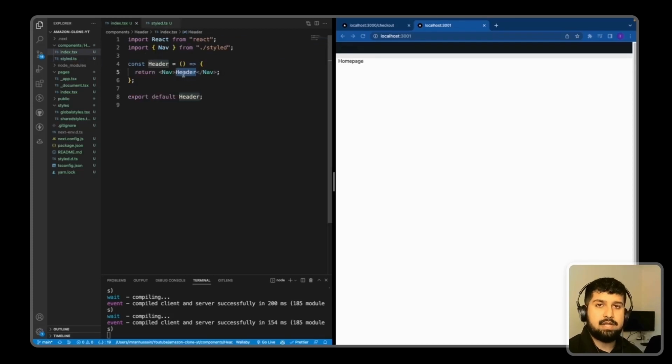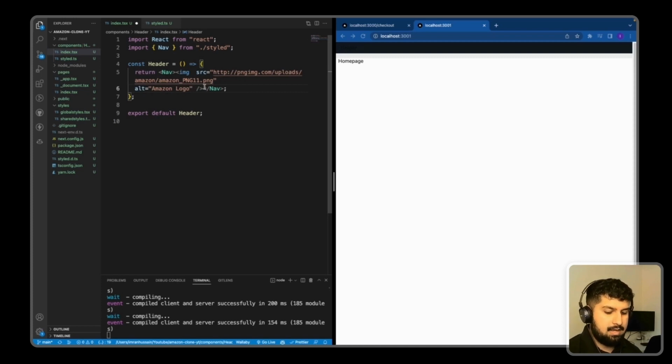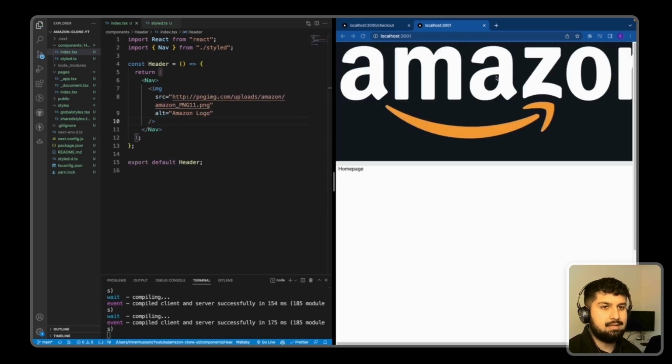So the first item in our nav we want to show is an image. So if we do image for now, and then the source of this image we are going to have as an Amazon logo, which if we just copy this, upload here, and now save, we should get the Amazon logo over here, and it's quite big, so we need to define the width and the height.